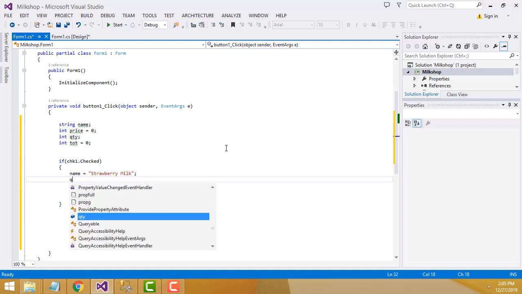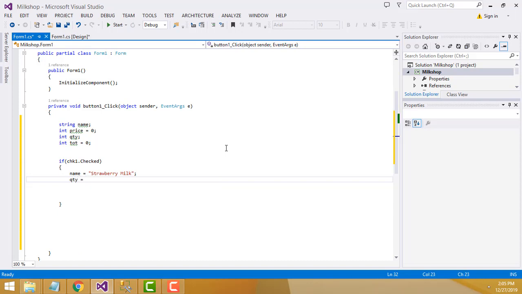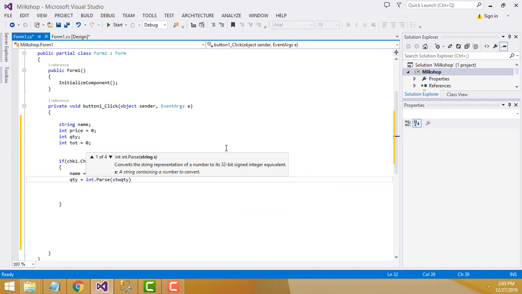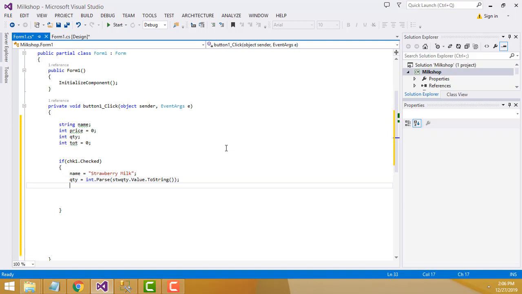After that you write quantity equal int.Parse, so right here first quantity key, this one SW quantity.Value.ToString. Right. After that price equal 100. Price I just give as 100. You can put any price, I just put 100. Right, strawberry milk. After that total, I am going to calculate the total.